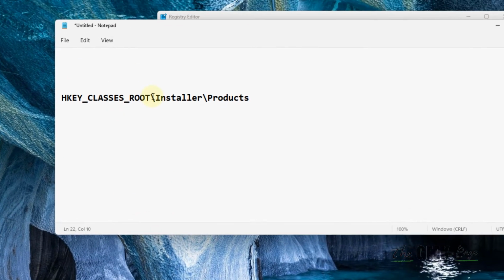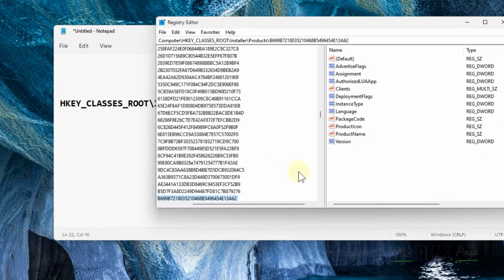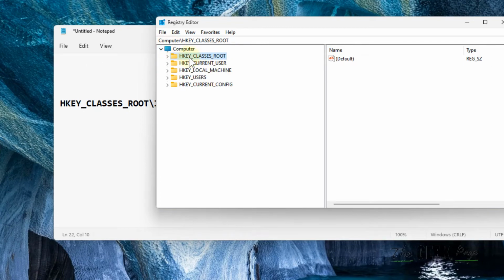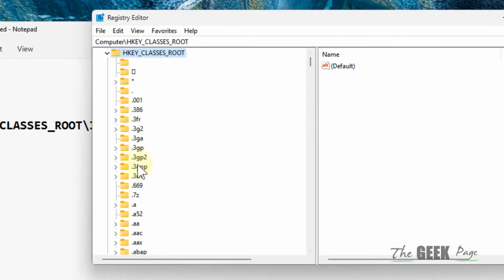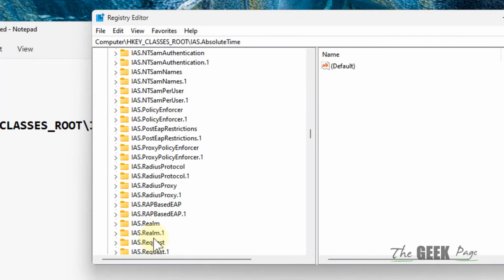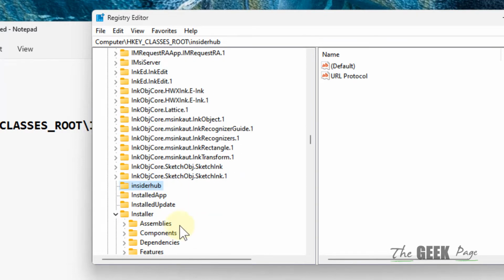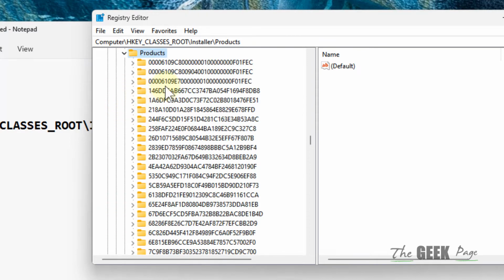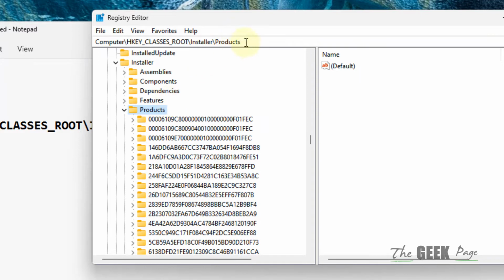Now you have to go to HKEY_CLASSES_ROOT\Installer\Products. So in the left menu, just expand HKEY_CLASSES_ROOT. Now go to Installer. Expand the Installer and then go to Products and expand Products. So we are going to HKEY_CLASSES_ROOT\Installer\Products.